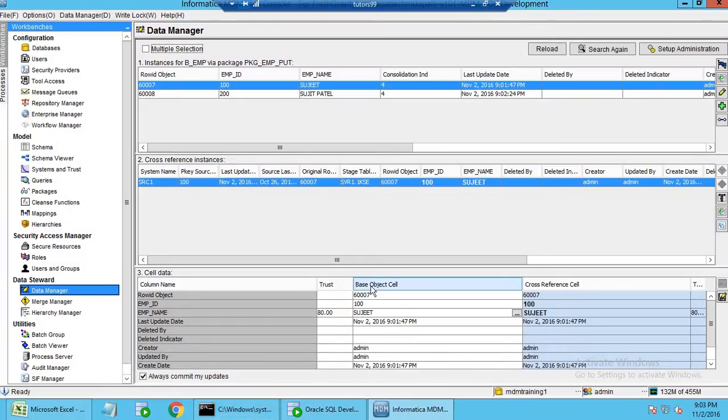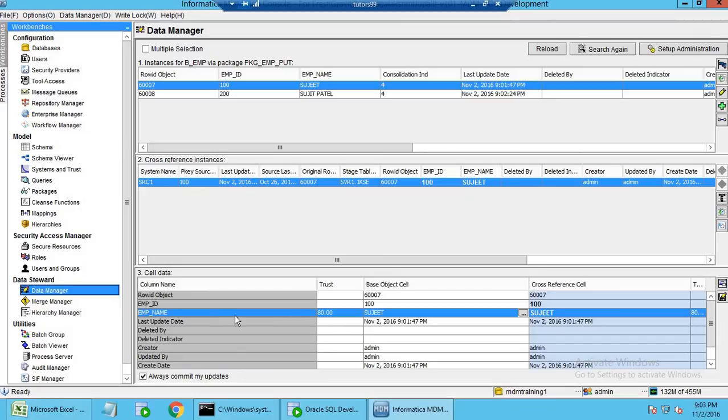So here you can see for the name field, for employee name, for the source system 1 record, this is a base object record. We have selected 677 something. So this is coming from source system 1, right? For this we have employee name Sujit, and for this we are getting trust value 80.